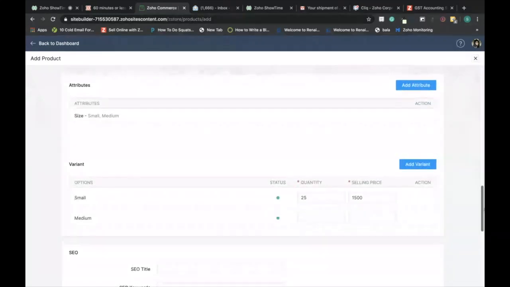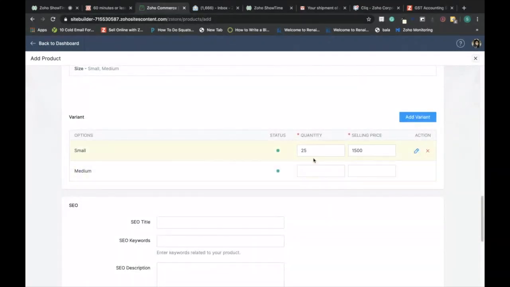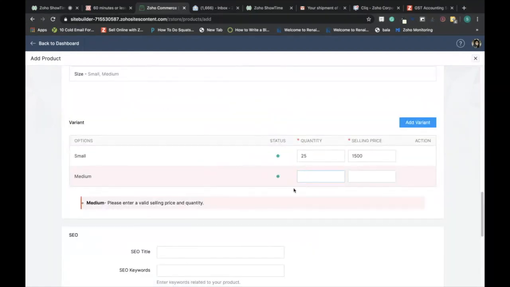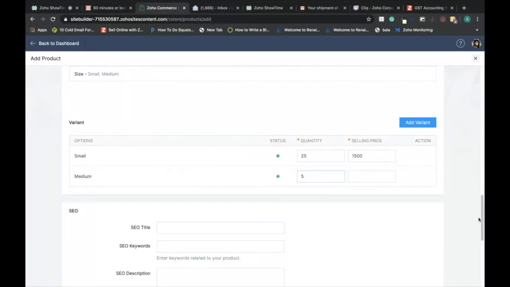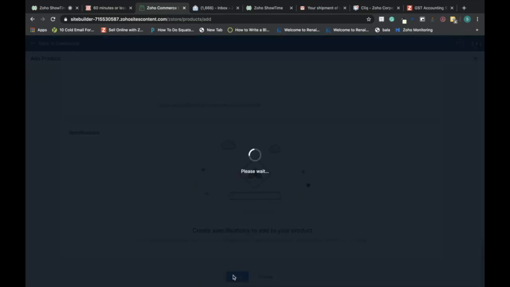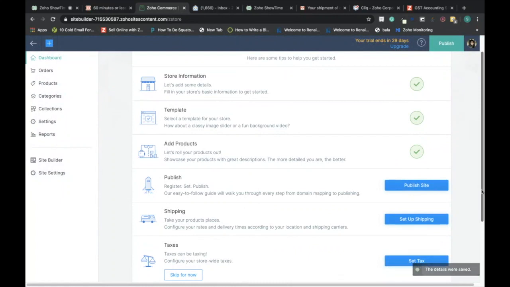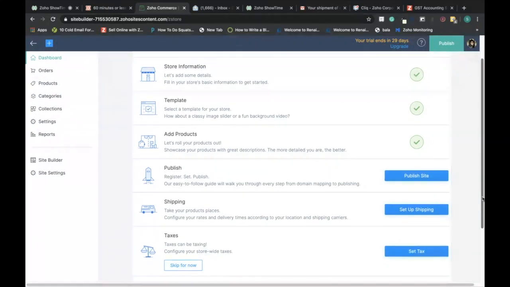So once we include all of these products, we are going to go ahead and save it. So you can include various attributes like the colors, also the materials. You can get as descriptive as possible about your product.